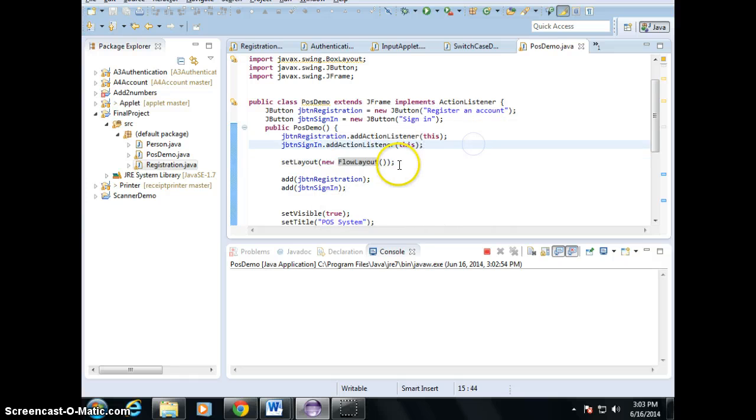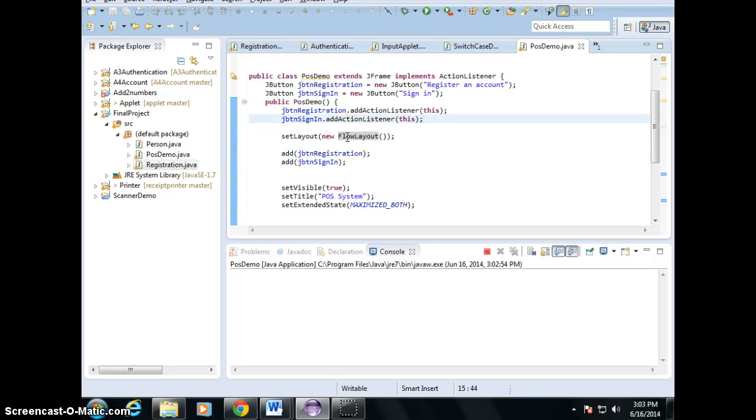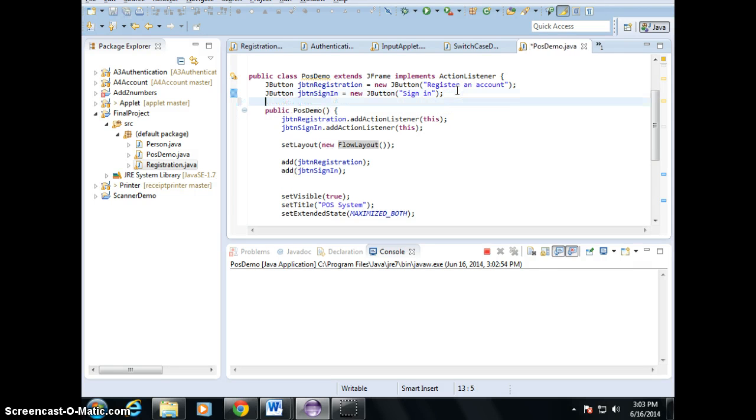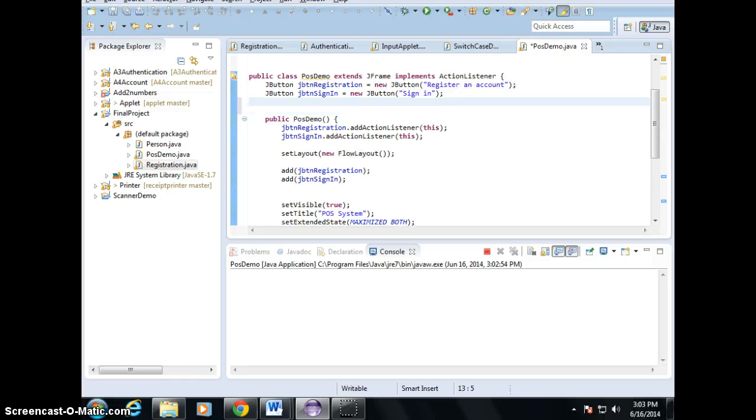So that's why there are so many layouts. One may be harder to use, one may be easier to use. Like flow is the easy one. Now he said, how am I going to do the input without popping up the other one, right? So for sign in, I want to do that by using a text field.